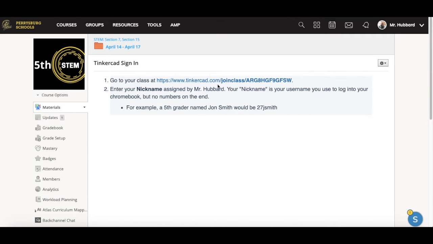In blue here, it will show you a link to your specific class. But then below it, it says that we're going to enter our nickname assigned by Mr. Hubbard. Now, your nickname is really simple. It's your same username that you use to log into your Chromebook, but if you're one of those students who has numbers at the end, you'll just get rid of the numbers. So for example, a 5th grader named John Smith would simply be 27J Smith.